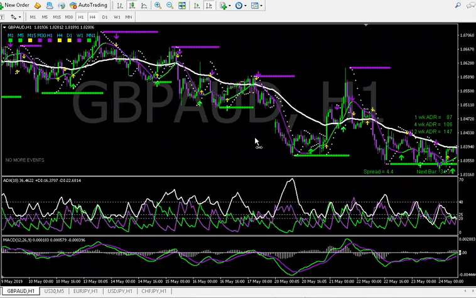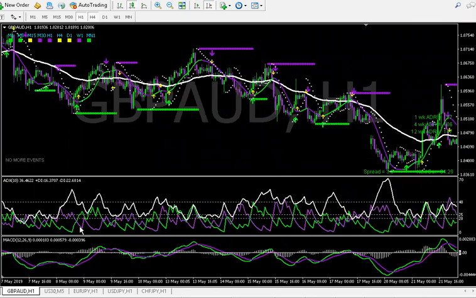You can scroll back in any pair and look for that. Whether you're scalping, trend trading, or swing trading, you'll be able to find a great entry with enough confirmations for enough pips.